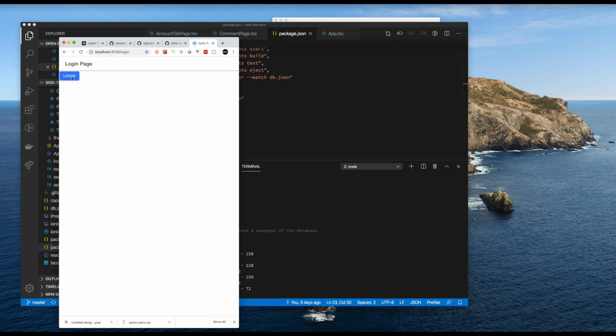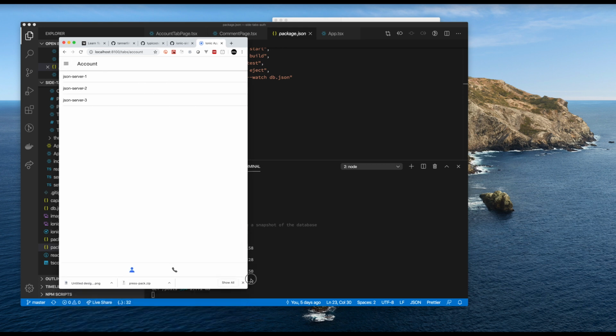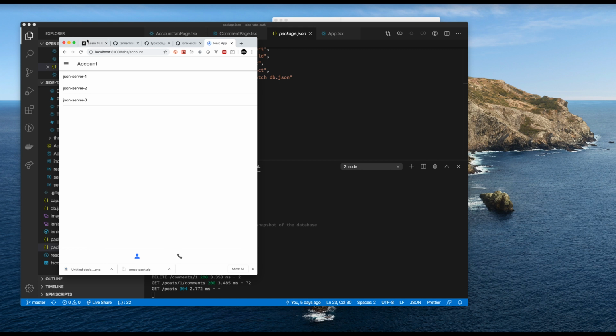Let me go and log out. So right now it just authenticates anybody by clicking the login. But as I said, I'm going to walk through all of this code so you can see what's going on in the background. And hopefully it's something you enjoy.